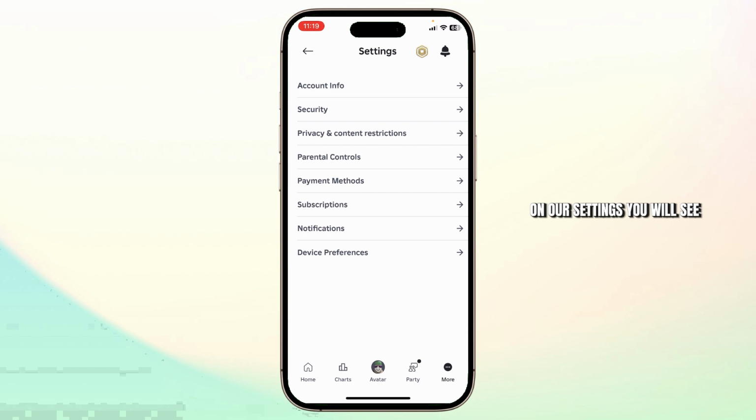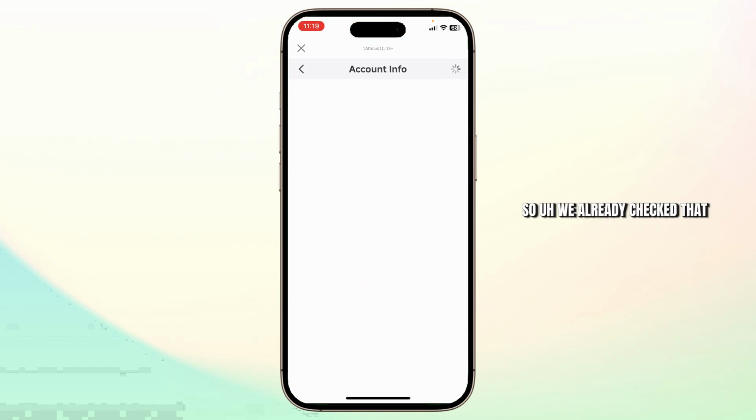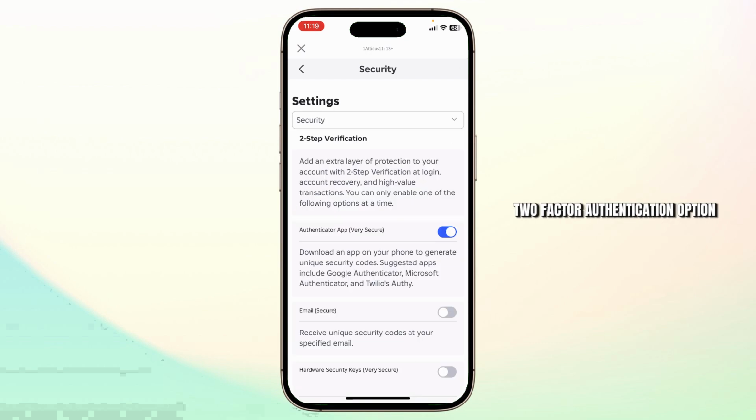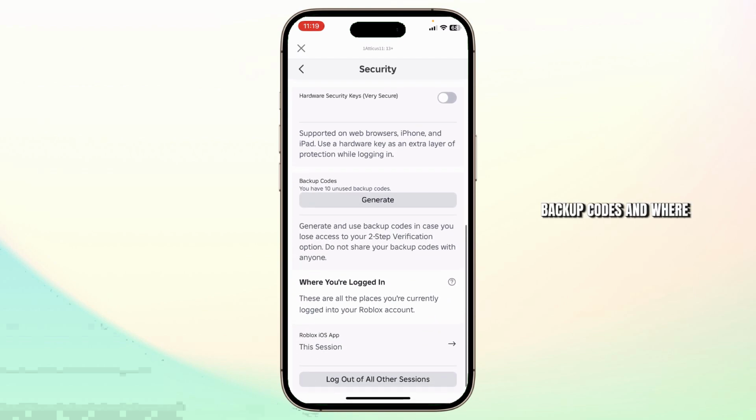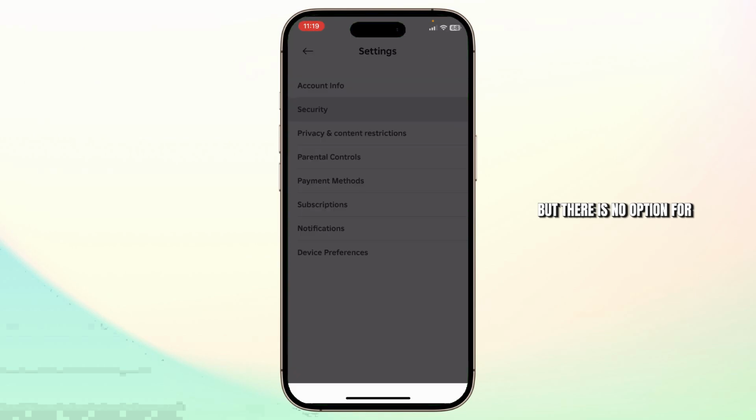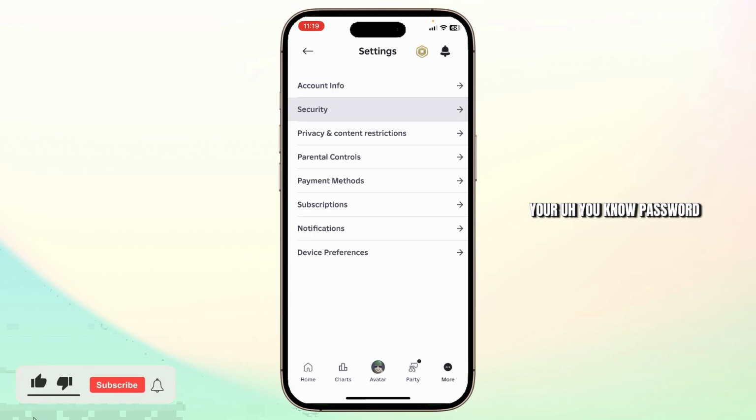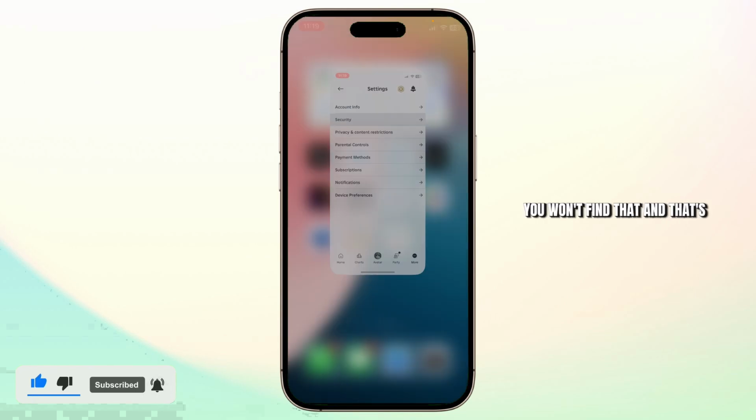On our settings you will see your account info, so we already checked that. Let's head over to security. On our security you will see the two-factor authentication option, email option, you can see backup codes and where you're logged in, but there is no option for your password. And if you head over to any other options as well, you won't find that.